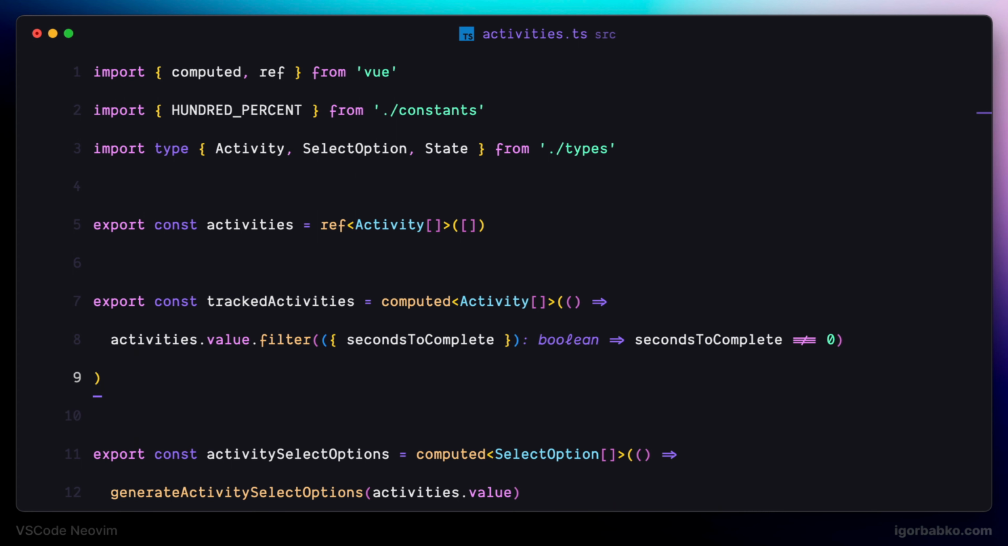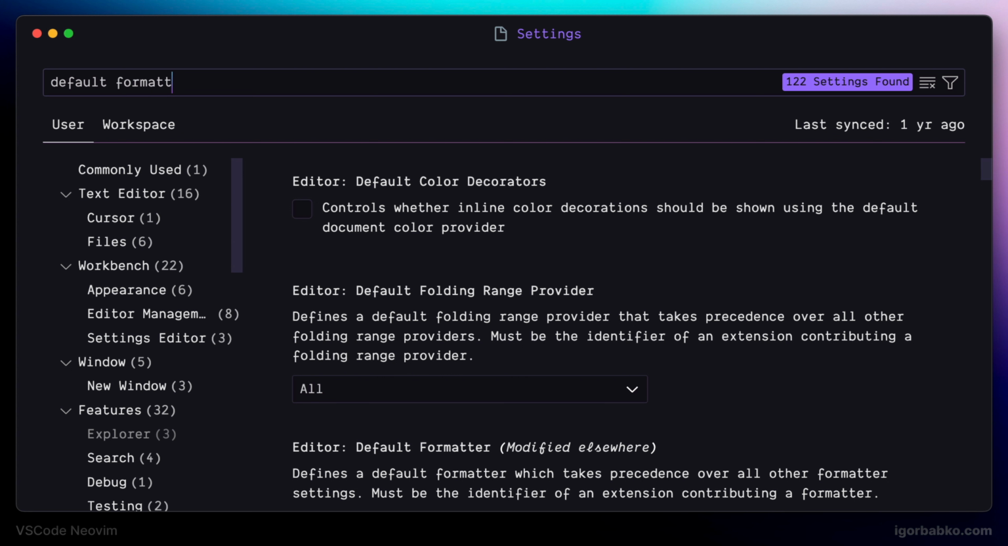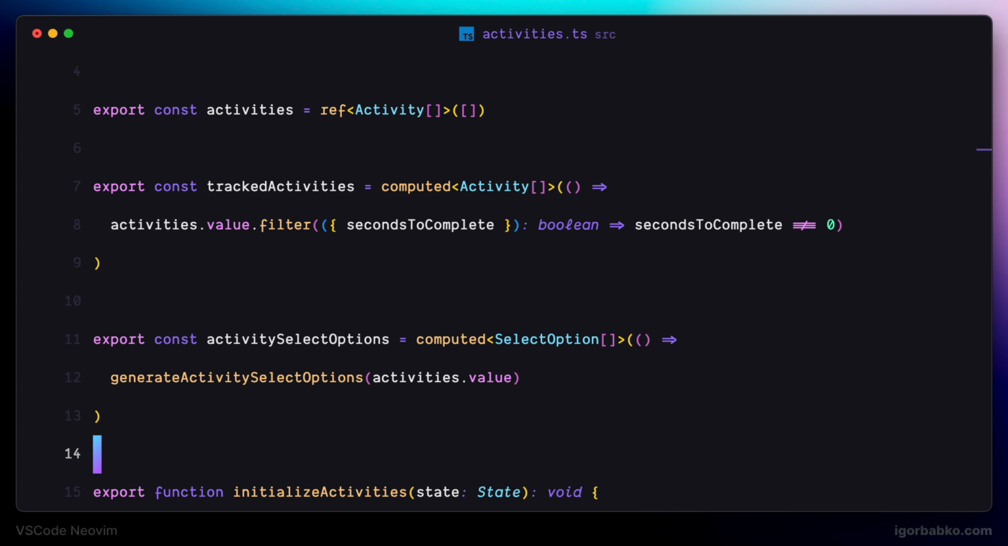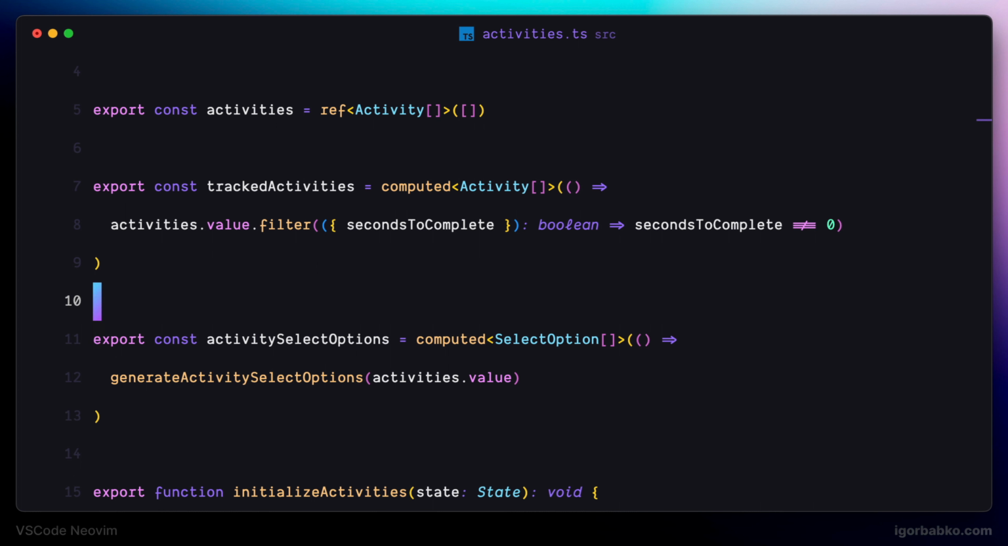But of course, in order for this to work, we first have to set up a default formatter in the VS Code settings by using the following configuration option called default formatter. So once again, to format a certain region in the code, we have to select this region and then press the equal sign.